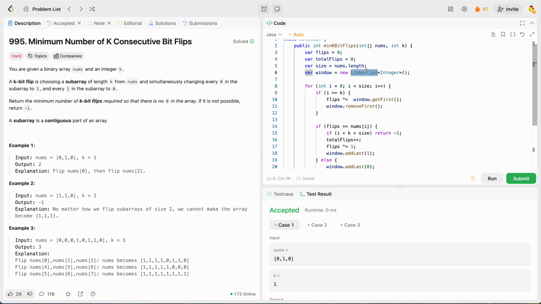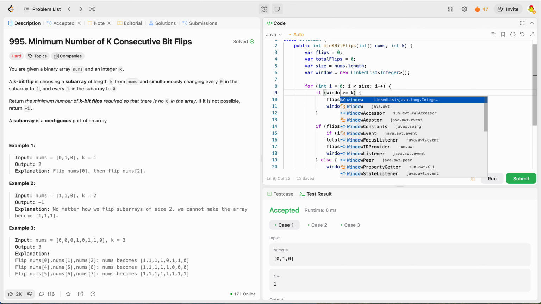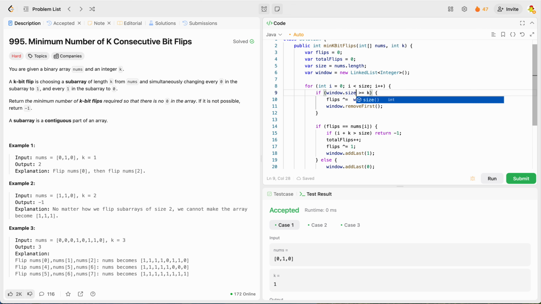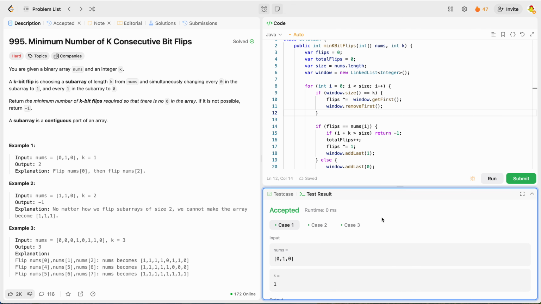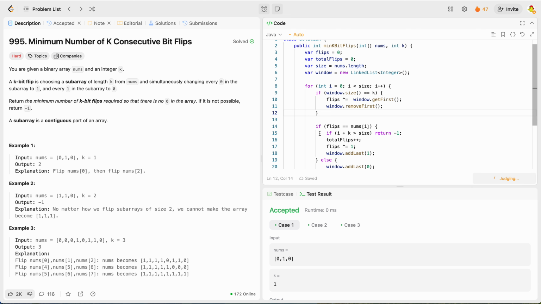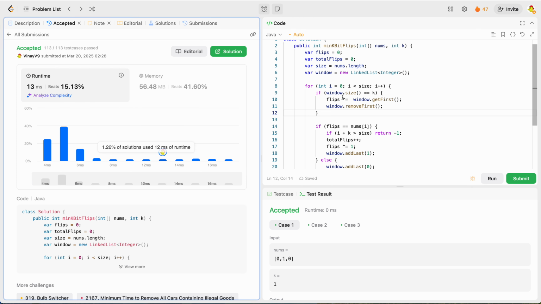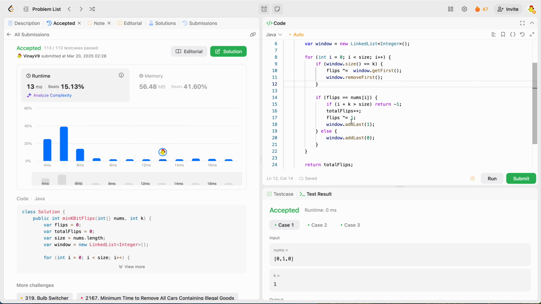This cannot be greater than k. I'll just try to do one modification. Window dot size is equal to k. Yeah, I think this is even correct. We missed this part. I'm just adding this flip instead of one.